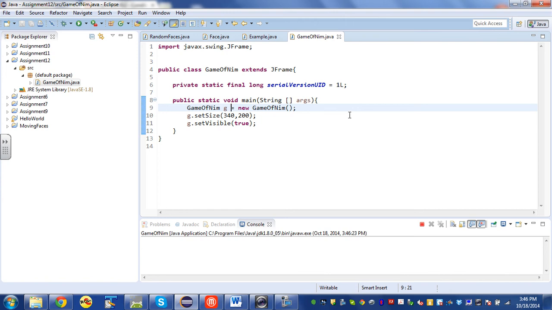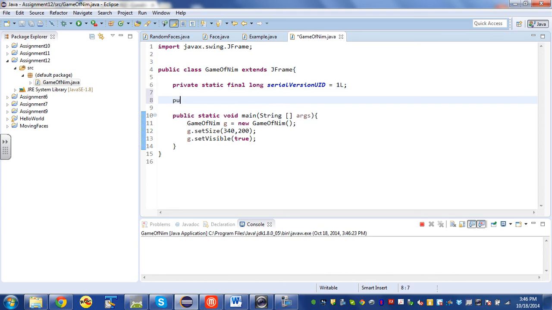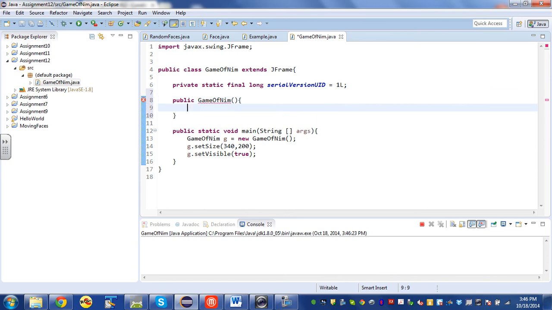Next thing I would like to do is create a constructor for my game of NIM. So I'm going to say public GameOfNim, and I'm not going to give it any parameters. And so this is executed as soon as you create the new game of NIM. And let's give it some instance variables.